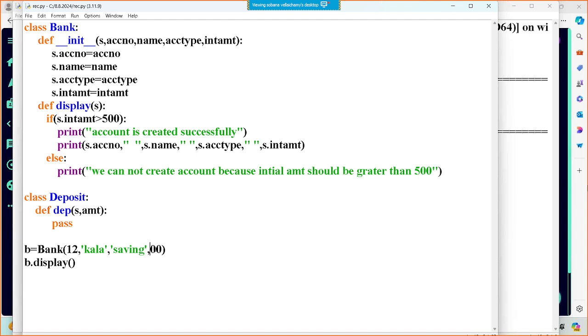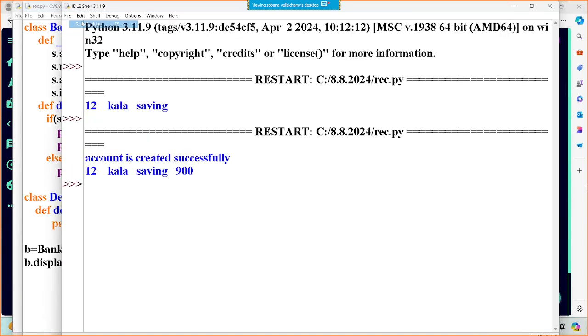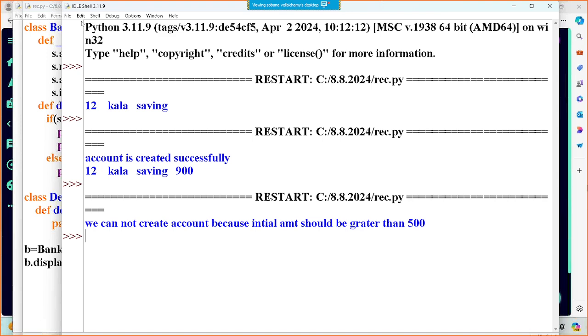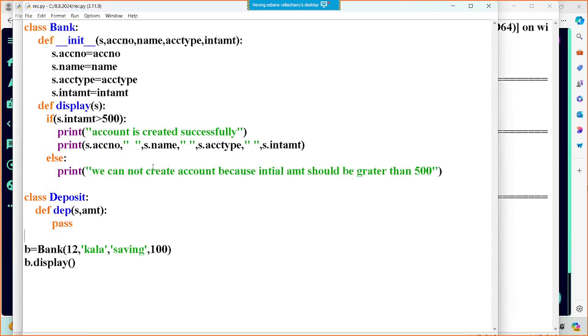Suppose instead of 900 I give 100. So the amount is less than 500. Let me check what will happen. We cannot create the account because the initial amount should be greater than 500. Correct? Only if the initial amount is greater than 500 can we create the account, and only then can we use the deposit or withdraw or some other function.